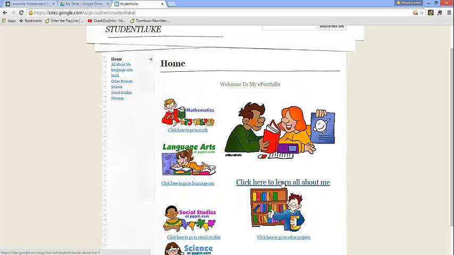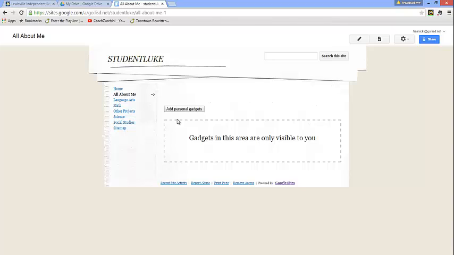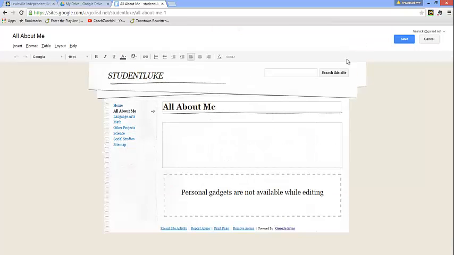Right here, they could click on this, click here to learn about me, and this is where they could tell all about themselves. And how you edit each page is you click on this pencil, and then it'll put you in edit mode, and this is where the student could tell all about themselves. So here I'm going to put Luke is 10 years old and in 4th grade. As just an example. Okay?